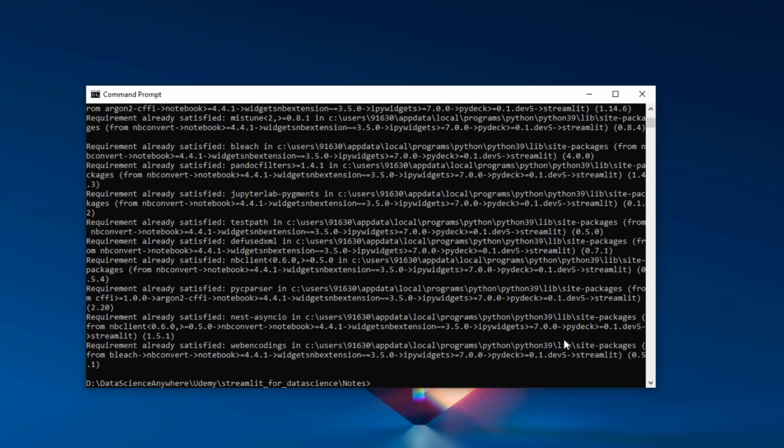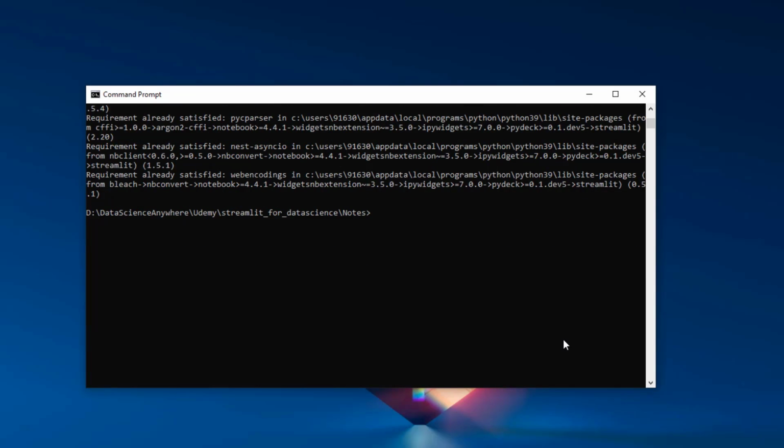Done. We have successfully installed Streamlit. Let's do a sanity check on our library. First, we will check the version of Streamlit: type streamlit --version and press enter. As soon as you press enter, you can see Streamlit and the version, that is 1.1. The version of Streamlit that I'm going to use at the time of recording is version 1.1.